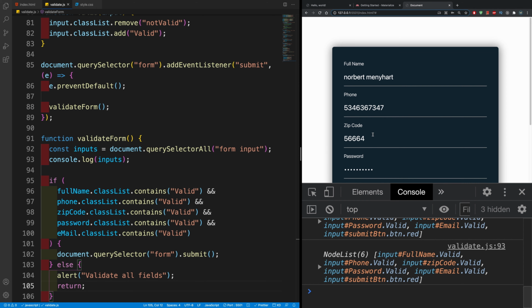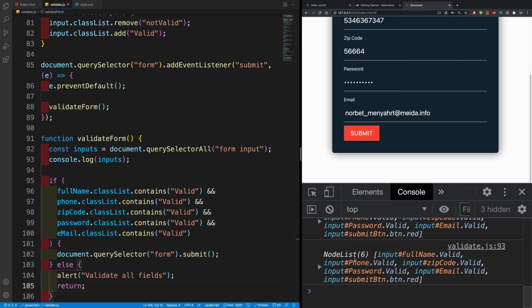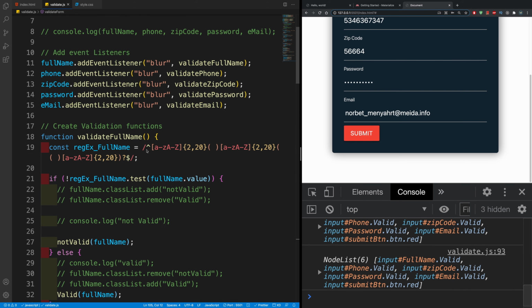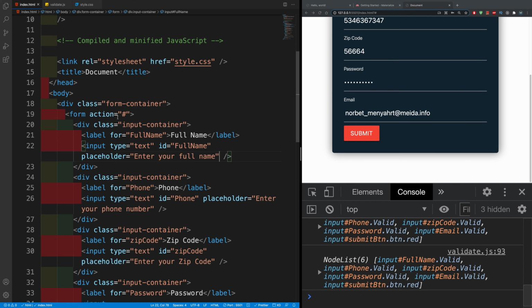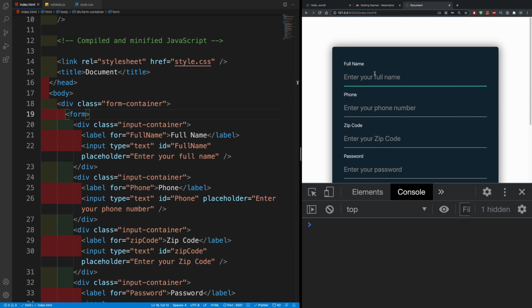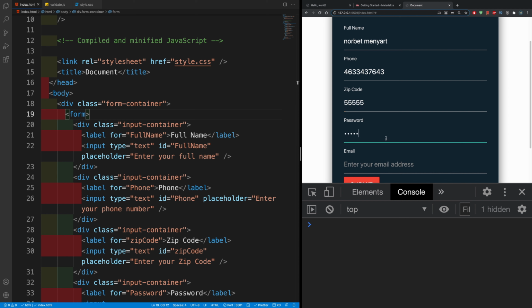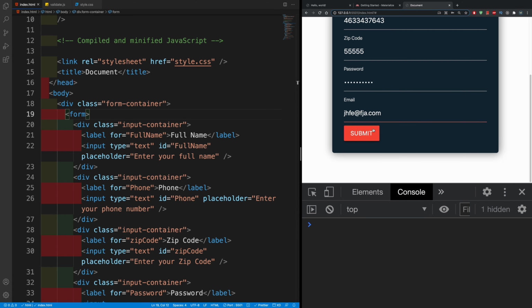Or did it? Oh, because I typed in the star. Wait just a second. Submitting, I have to take out the action. Now we need to type in everything again. Norbert, some kind of phone number, some kind of zip code, password, and something at something.com. Click on submit, and there we go.